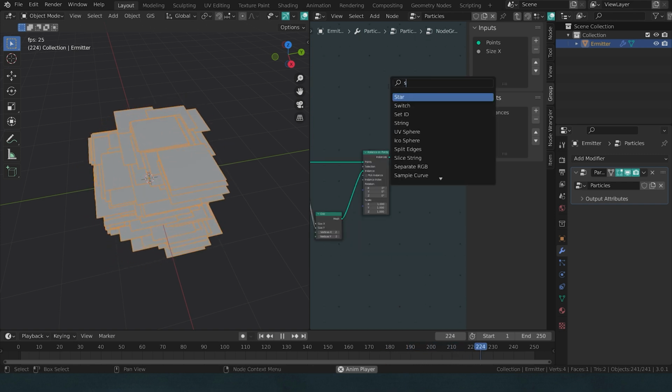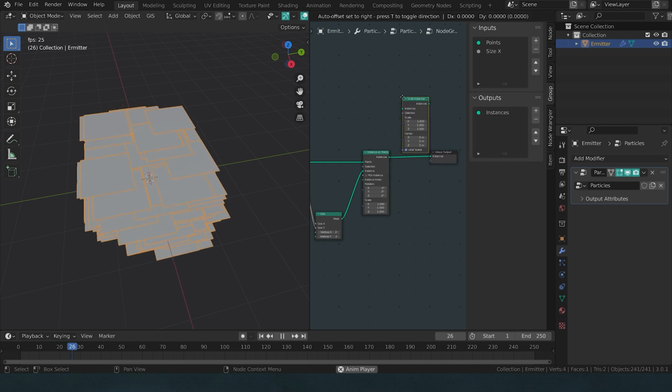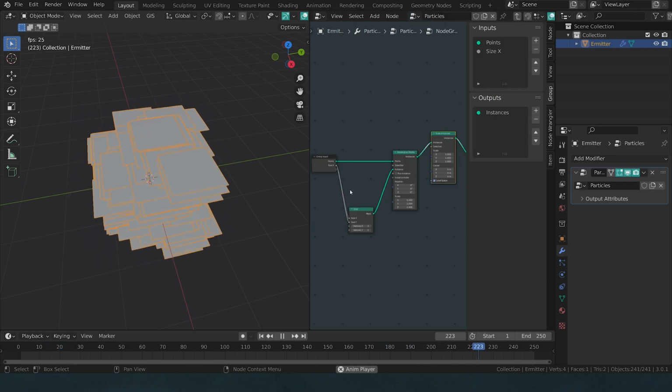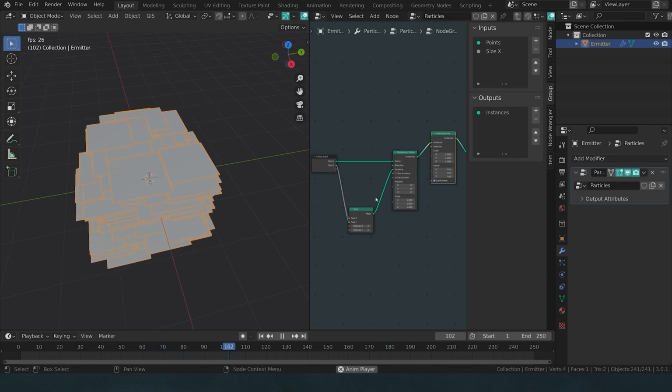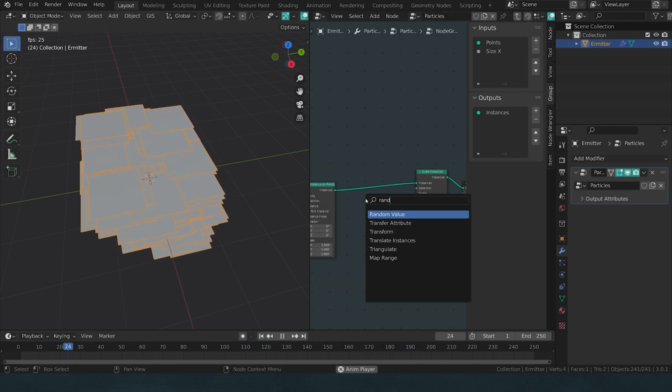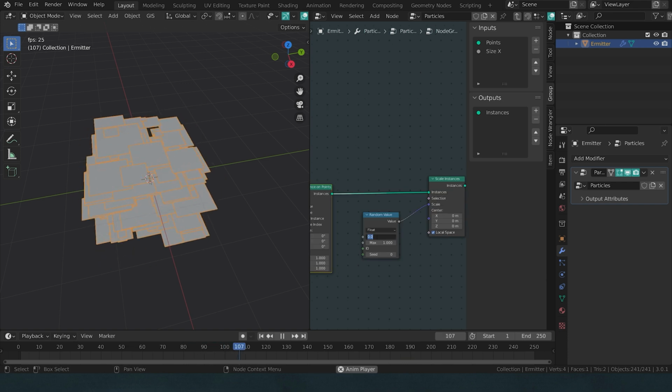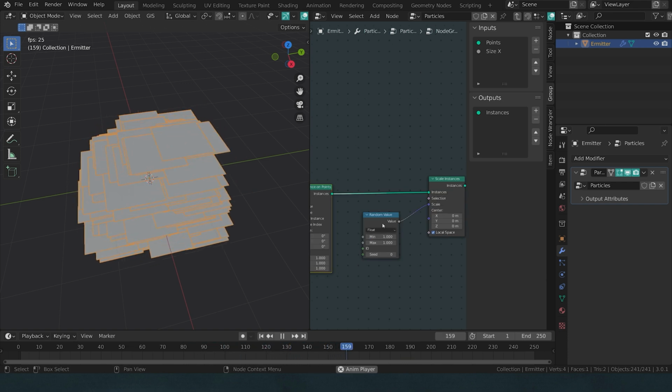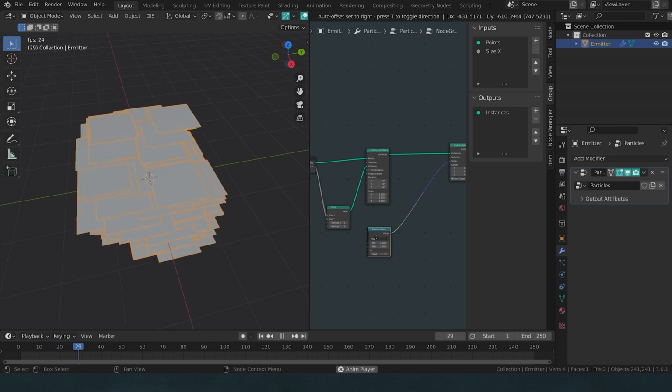I'm going to look for a scale instances node. We can already influence the general scale, but we cannot yet influence randomness. So let's move it over and into the scale input random value. Putting a value of 1 into minimum would nullify this random effect. And we're going to use that to our advantage.